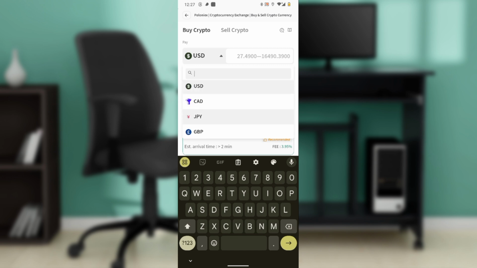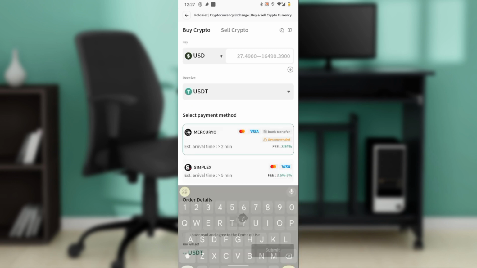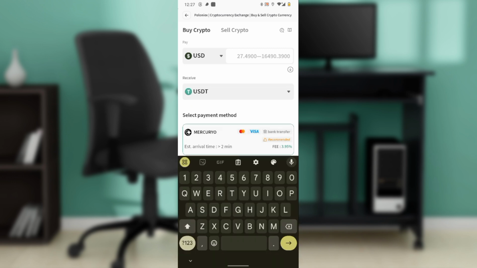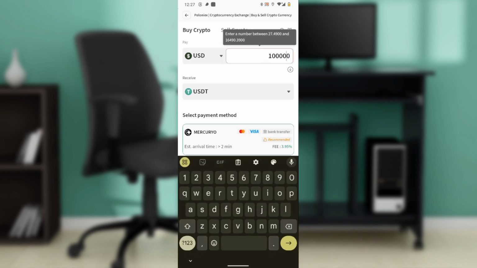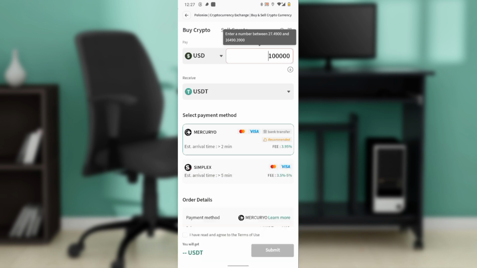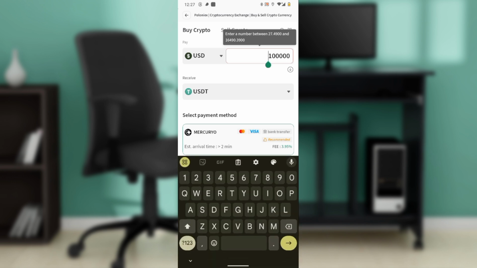So select any of the fiat currencies, so let's say I choose USD, so enter the amount of USD that you want. So let's say 10,000 USD. I do not have an available balance, so this may not even work. Now, okay, 27.95. Let's just leave it at that.